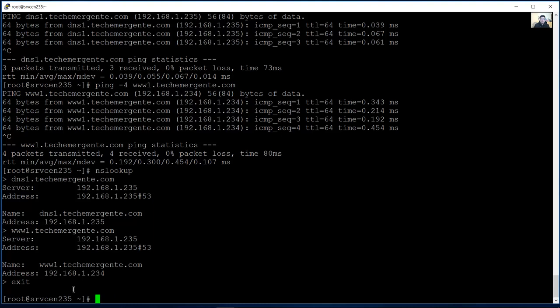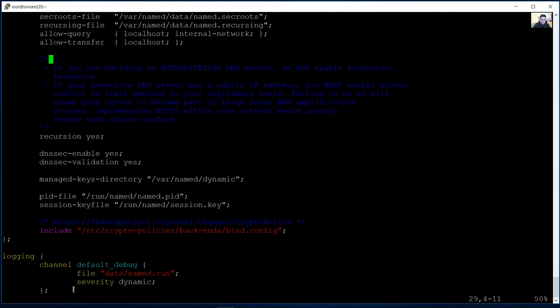Now it's time to configure IPv6. Okay, go to the following file, use Vim to modify named.conf. Enter. Up here, verify the following configurations.